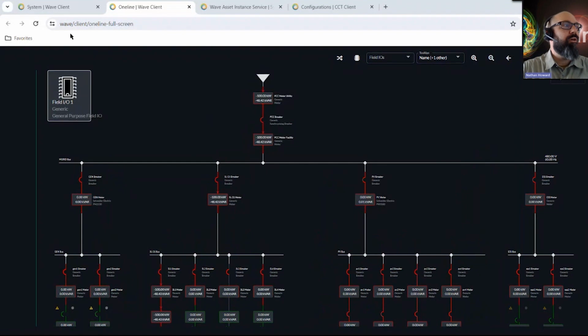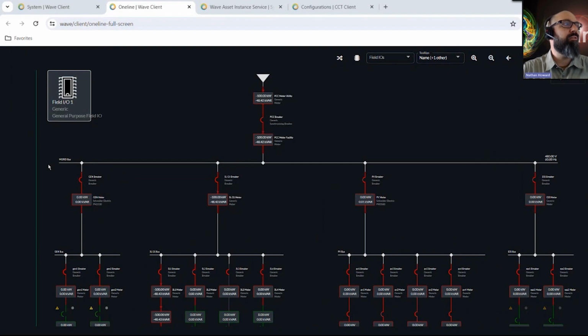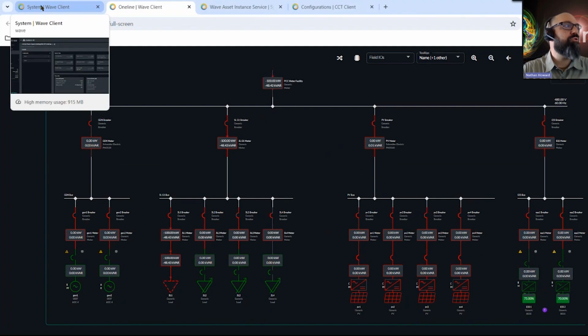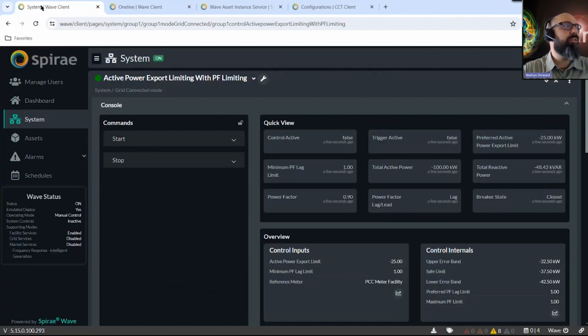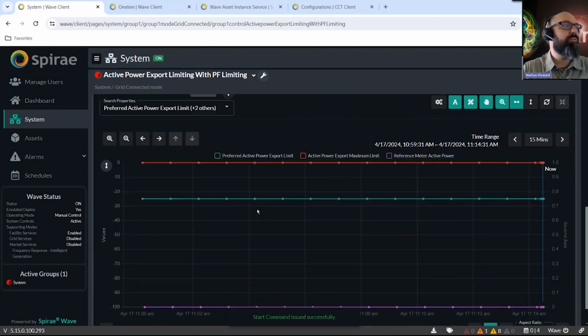Great. All right, so once again, we've got that primary load for the system being fed from the grid. In this scenario, we're going to be looking at the export limiting control. So we'll go ahead and get that started. And then we'll take a look at the trend screen for this control in the wave interface.